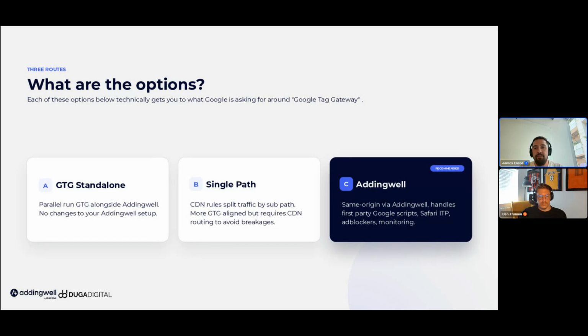And then the third one is using server-side Google Tag Manager with Addingwell in a same origin approach to route all of your requests to the partners that you work with, be it Google, Meta, TikTok, Pinterest, etc. But then also bypassing the various restrictions we spoke about in the slide earlier on, such as ad blockers, Safari, ITP, etc.